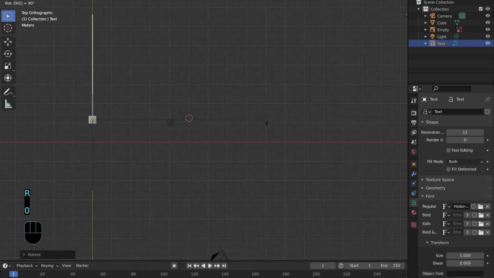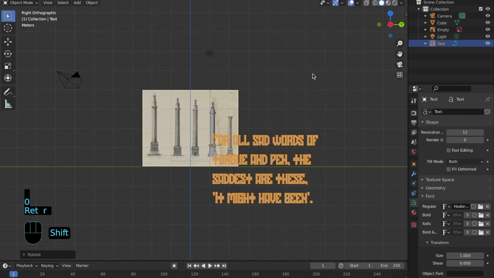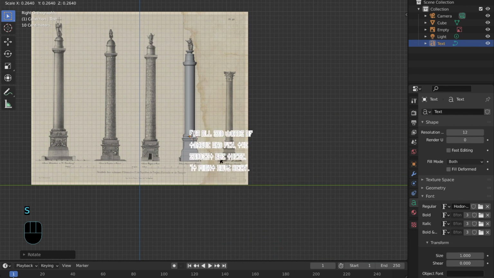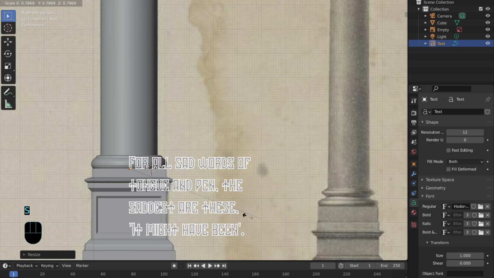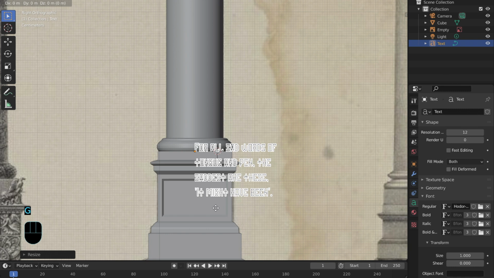And now we're going to scale it down. So we're going to hit S. And again, this is in object mode, because if we're in edit mode, at least with the text, it's going to edit the text, and anything we type is going to end up in the text field. So make sure you are in the object mode and hit S, scale down, and we're going to get it to the size that we want it.